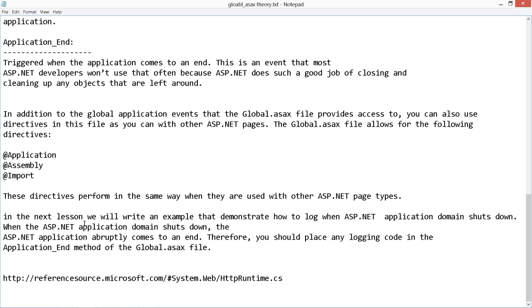In the next lesson, we will write an example that demonstrates how to log when the ASP.NET application domain shuts down. When an ASP.NET application shuts down, the application abruptly comes to an end. Therefore, you should place any logging code in the application end method of the global.asax file.